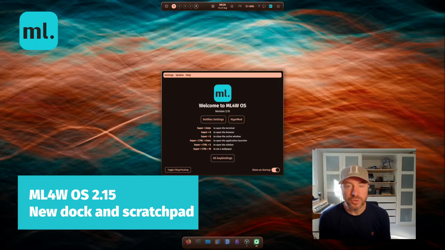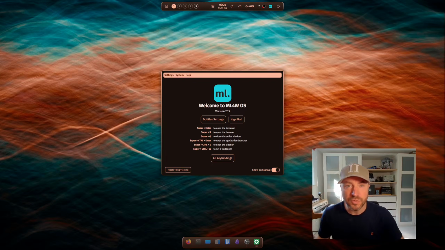Version 2.15 of the My Linux for Work OS is now available for you to download, and it comes with new features and a lot of fixes in the background. The new version ships with a new dock and a new Scratchpad-like feature leveraging the Special Workspaces of Hyprland. Let me show you the new features.